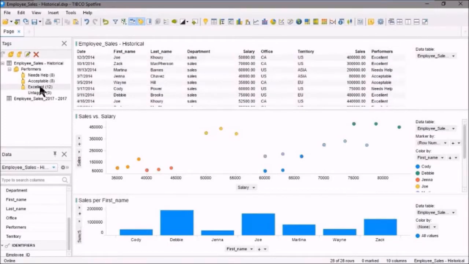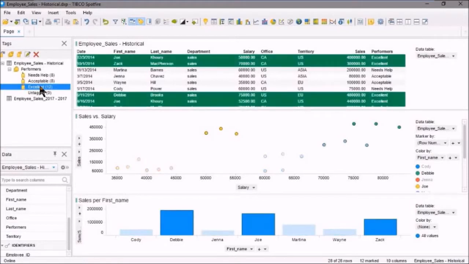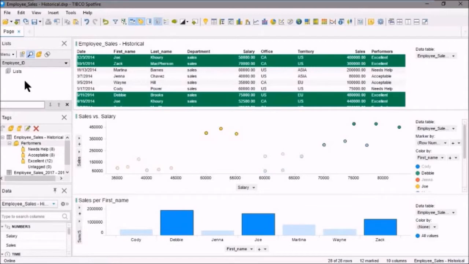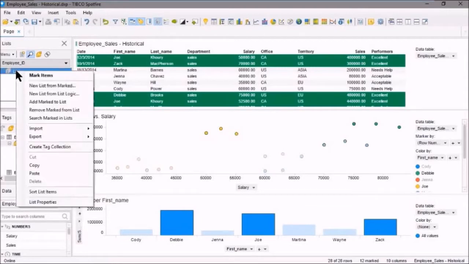Now you can highlight those rows. Let's double click on this. So that's highlighting those rows. And then what we can do is we can create something that's similar to tags called lists. The difference between tags and lists is that tags are specific to the current analysis, while lists persist from session to session. And you can combine the functionality of tags and lists. Now, if we were to open up our lists panel right now, we'd see that we don't have any lists in there. But we can create a list here.